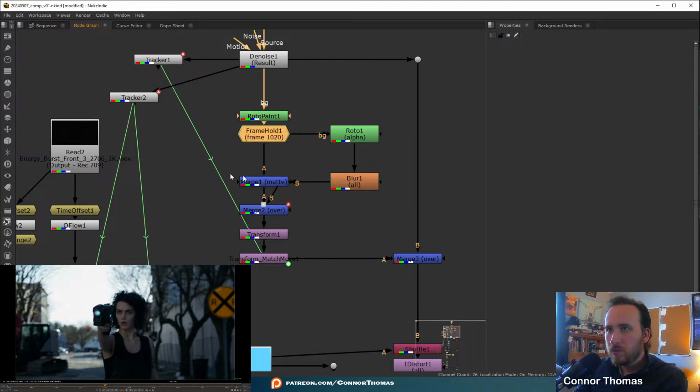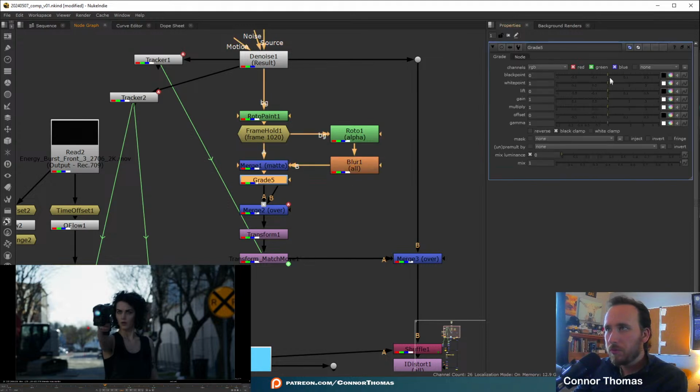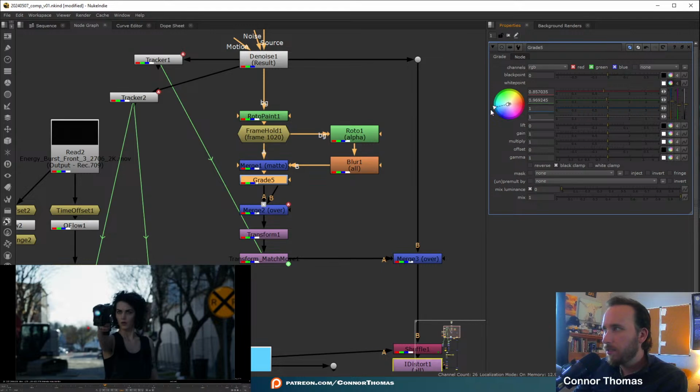Probably going to grade this to be a little more purple as well. So let's just change the white point here to have that more purple glow.